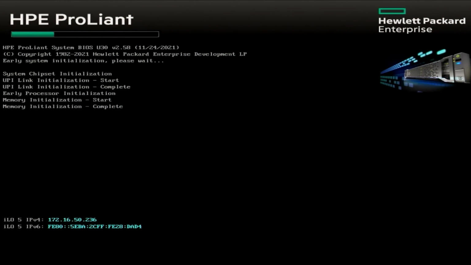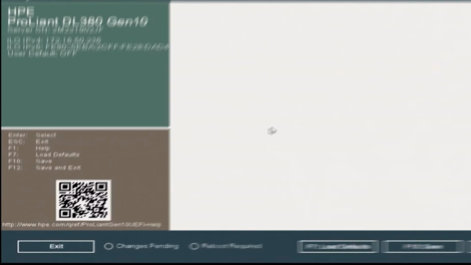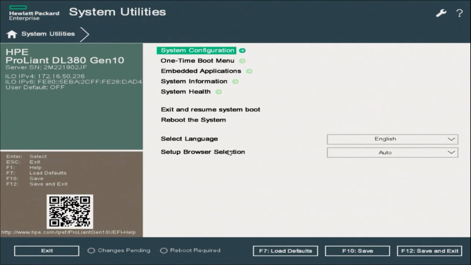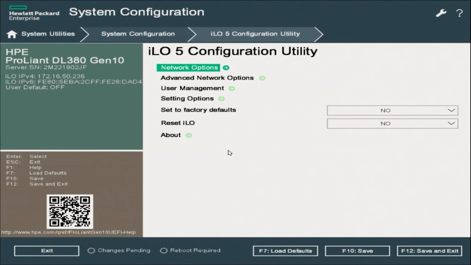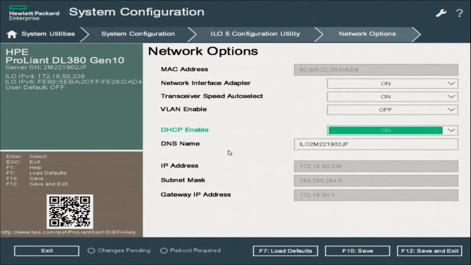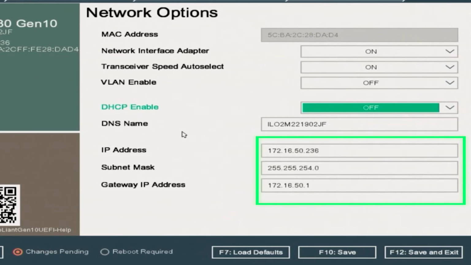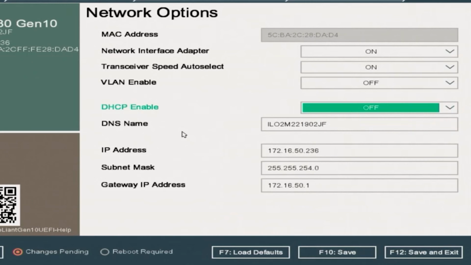The first thing we want to do is boot up our server, and during POST, we want to press F9 to enter into System Utilities. Once we're inside of System Utilities, we want to select System Configuration, and then iLO 5 Configuration Utility, and then Network Options. Inside of Network Options, we want to scroll down to where it says DHCP Enable. We want to go ahead and turn this to off. As you can see, the fields below were originally grayed out, but they are no longer grayed out, so we can go ahead and select them and start editing those fields.